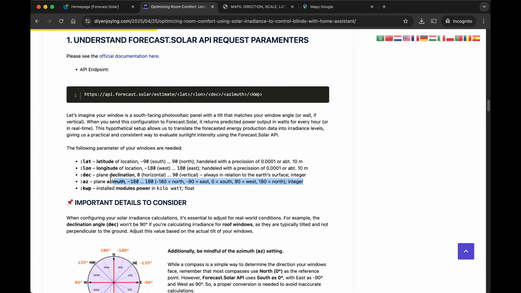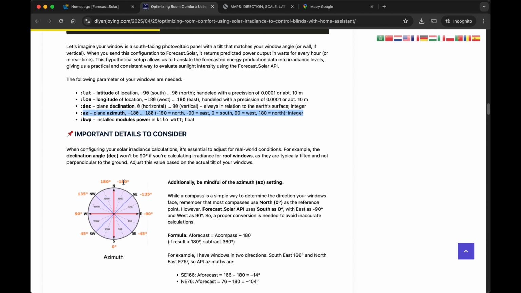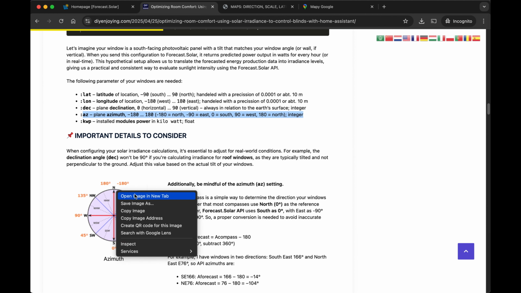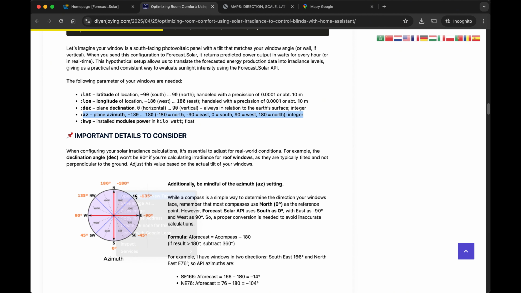The next parameter is AZ, which represents the azimuth, or the compass direction your window faces. This value is crucial because the API uses it to estimate the hourly productivity of a solar panel, or in our case, a window, based on its orientation and the sun's position throughout the day.